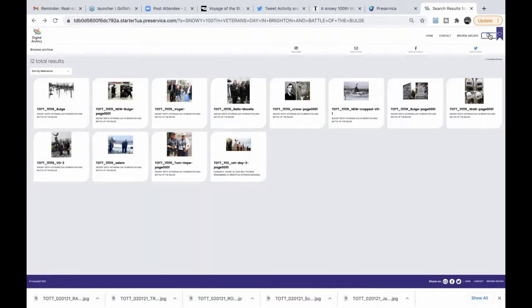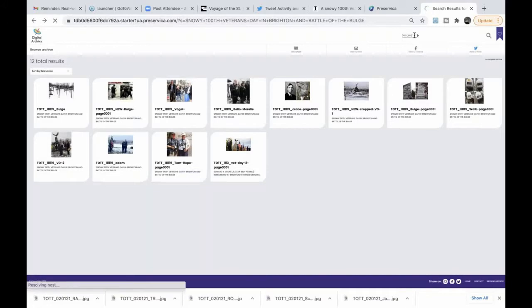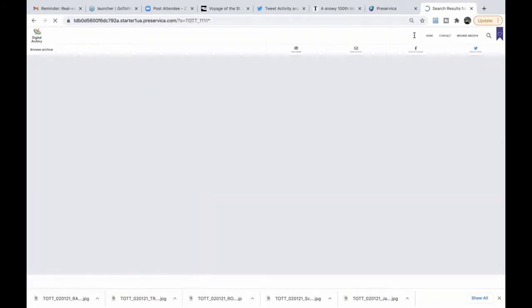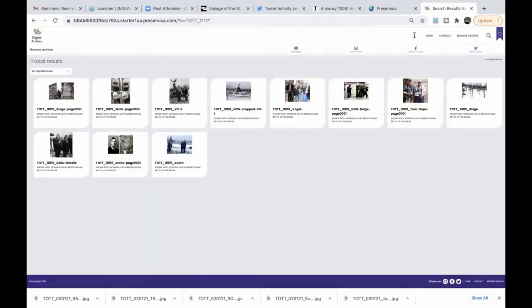It's also helpful to know that in Preservica, you can do wildcard searches so that you can search for the prefix of the file. So I can search for 1111 and see if I get other images with that file name prefix. Those are 11 photos with that particular file name prefix.